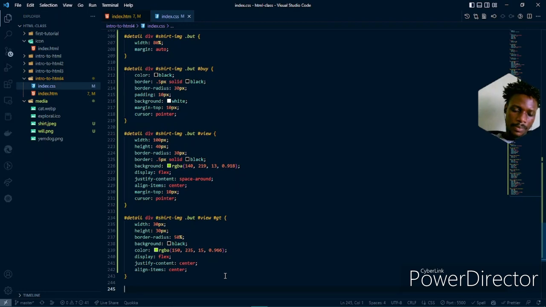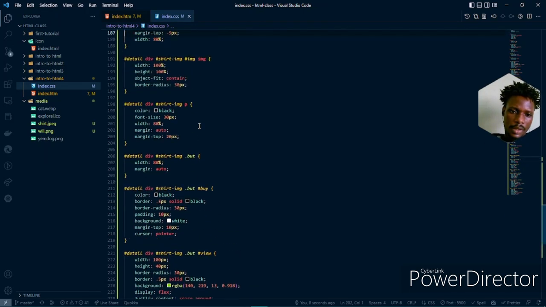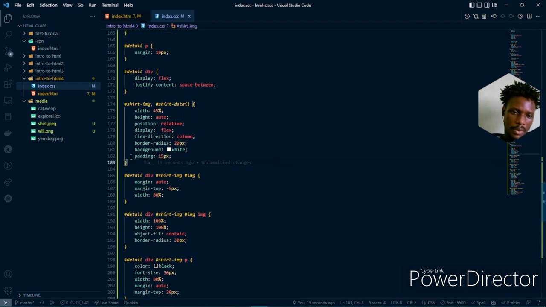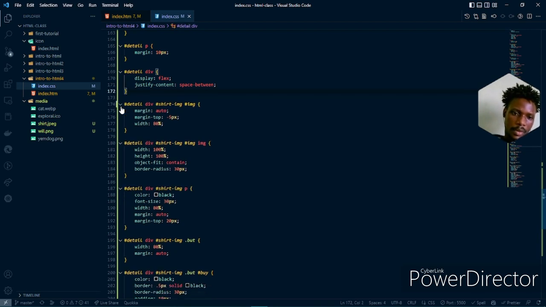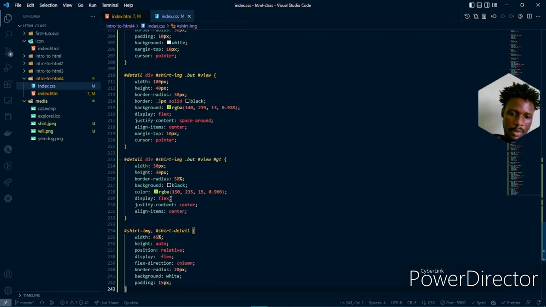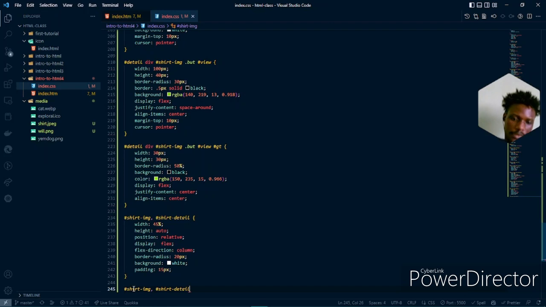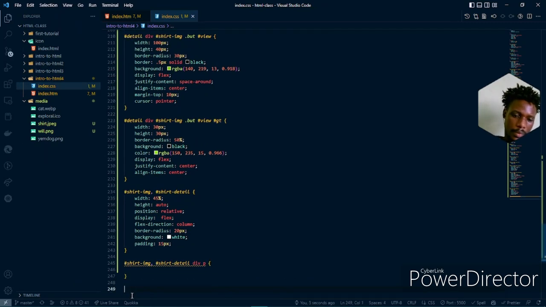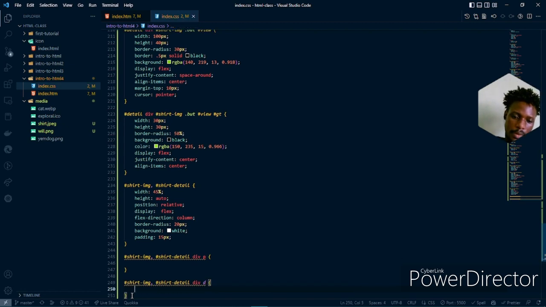Let me get this guy out of that area where it is and bring it down to here, so it will be easier for me to copy and paste. So I have shirt detail, I have a div, then I have a p, right? And I also have d. So this is going to be an id, D. Hold on.